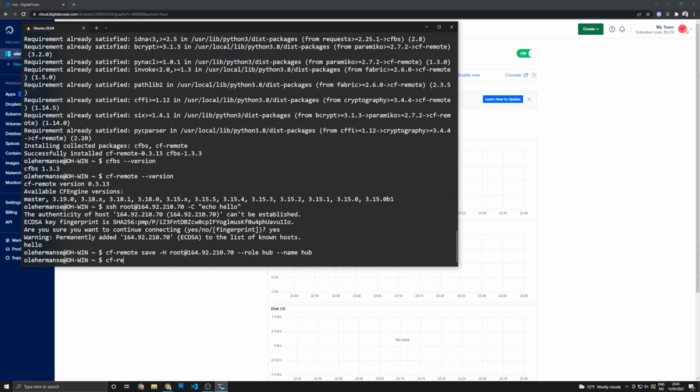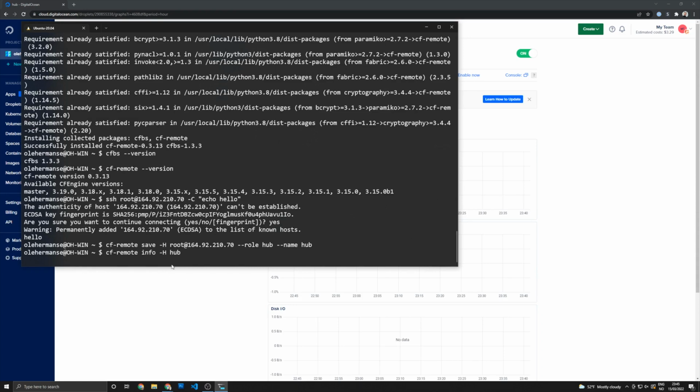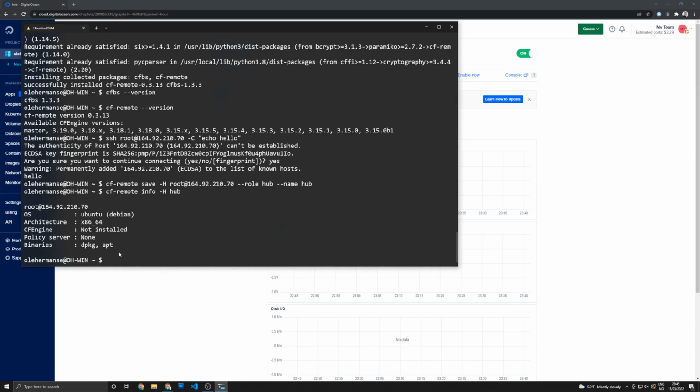So now we can check that, do cf-remote info -H hub. And that will recognize that hub is the saved name for that host. It will SSH into it and hopefully print some information about this machine. So yeah, it was successful. It prints the architecture, it prints the OS and some more information, but CFEngine is not installed yet. So that's going to be our next step.